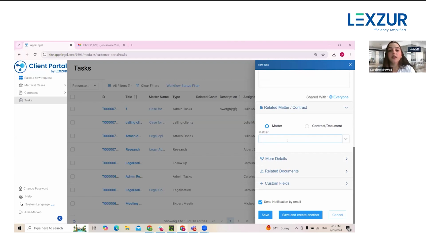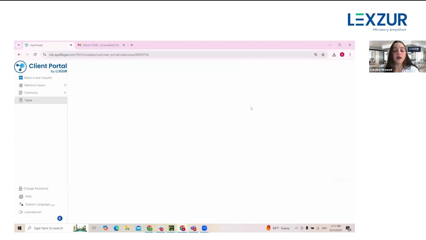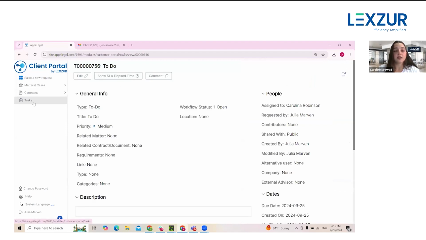And note here that you only have access to the contracts or matters that are shared with you, not all the matters and contract requests. That's it, I will save it. A new task will be added. Of course, you can access this task from the client portal page as it's here. So from the task tab, you just click on the task ID to open it.